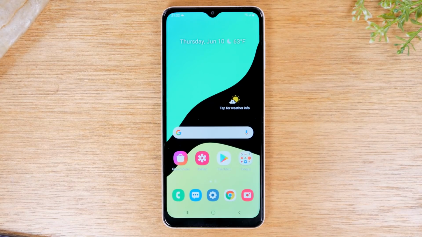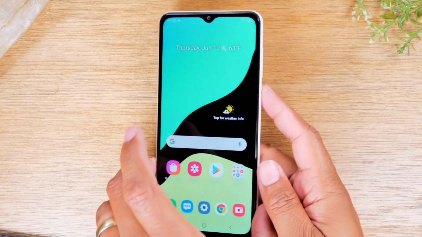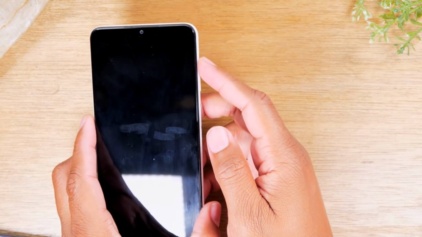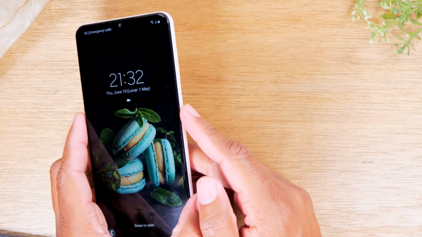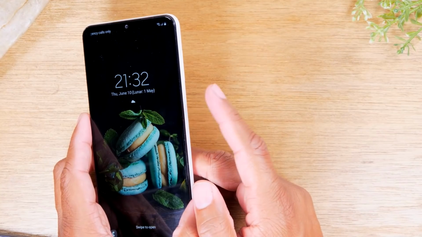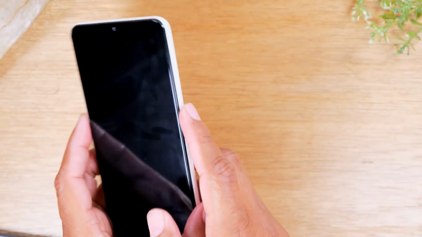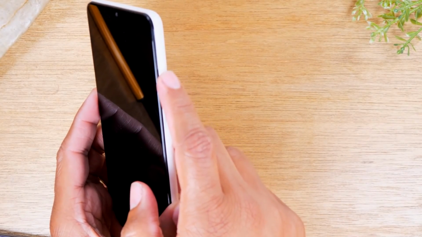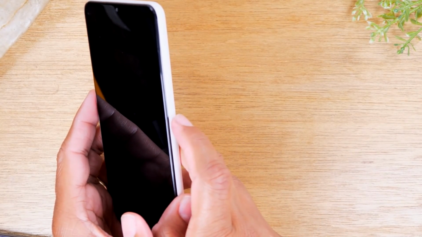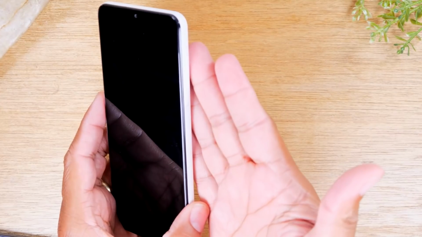First and foremost, we're just gonna go over the buttons of the phone. So on the right side of the phone, you will find a volume up, volume down, and a power button. Now the power button also serves as the fingerprint sensor. It's kind of hard to see in my video here, but the power button is right below the volume. So volume up, volume down, and this is the power button here.